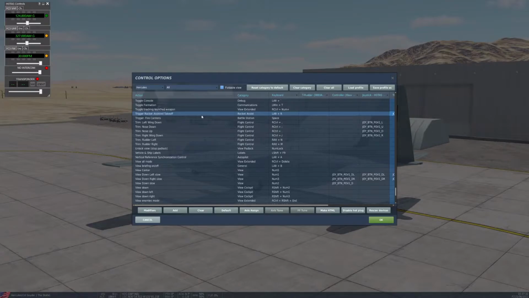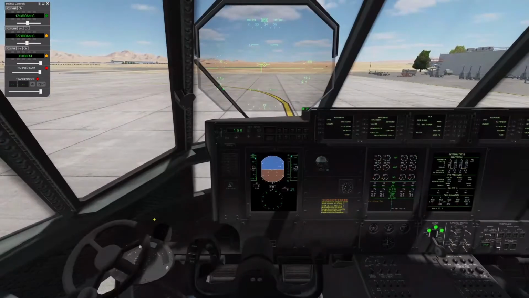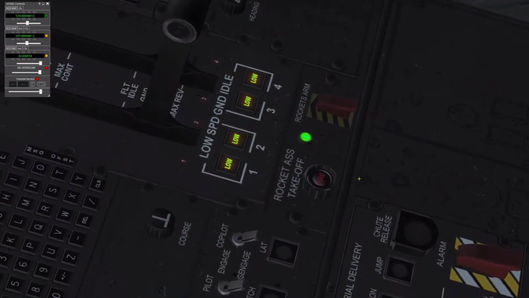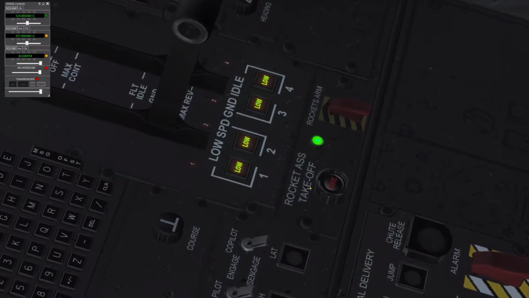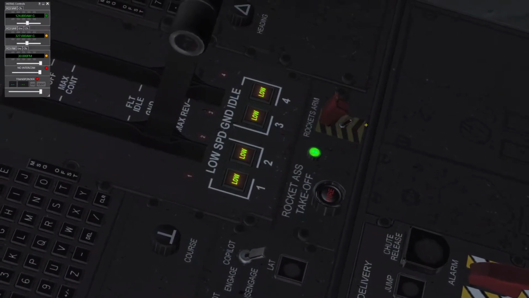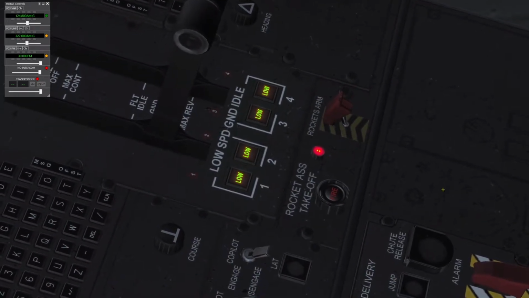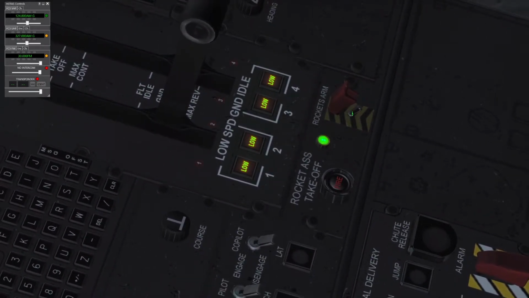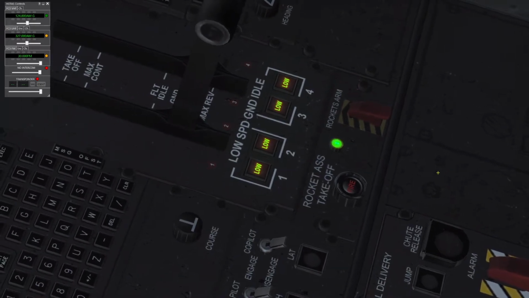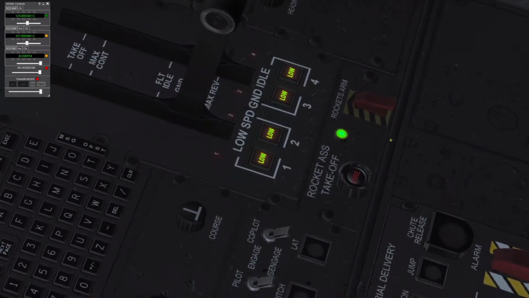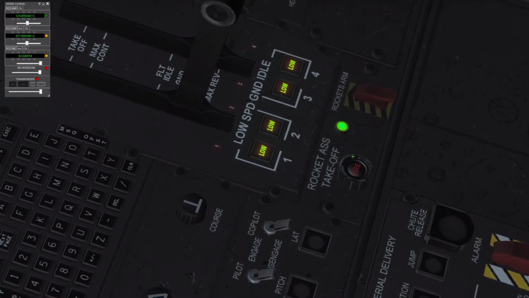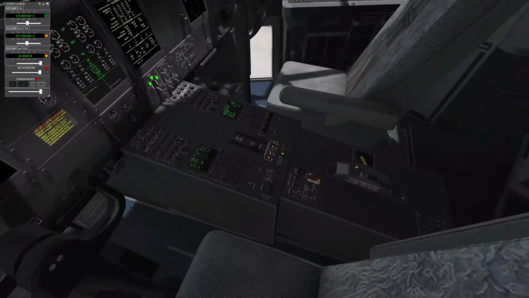And then obviously, this is the one you need for the rockets. Trigger rocket assisted takeoff. There's a caveat with that one as well. This binding is to actually fire the rockets, but in the cockpit, if you have rockets loaded, you'll see a green light right here for rocket assisted takeoff. You have to flip this red cover switch, and then you have to arm them, and you'll get a red light for arm. That means they're ready to fire. You press that button right there. Like I said, you can either mouse click on it, or you can have a binding set for it.